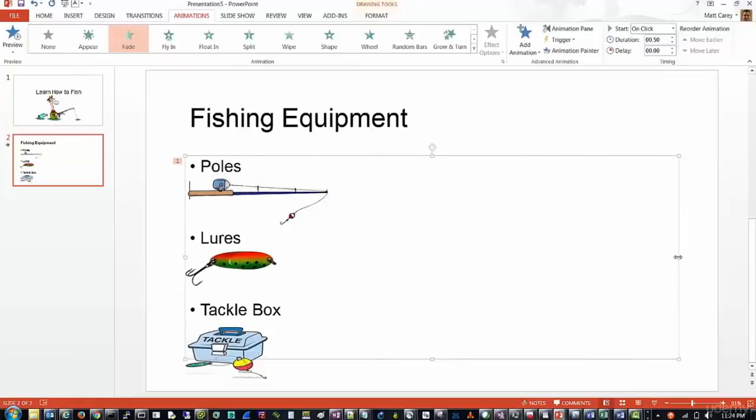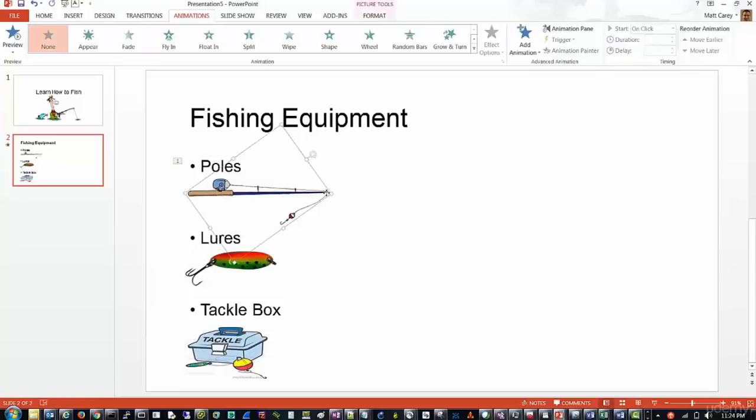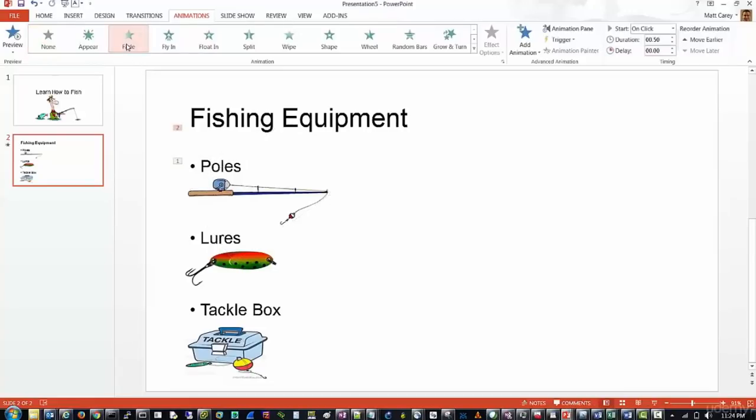Well, let me shrink this up so it's easier to get to my images here. So for my poll, I want it to actually appear at the same time as my poll text. So I'll say fade, and you see it comes up with number 2. Well, I want it to come at the same time, so I'll say with previous, and that's saying appear with the previous animation.